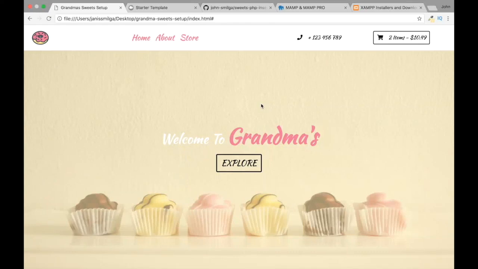What is going on, guys, and welcome to the PHP Read project. In this project, we will use PHP to populate the content of the website from the database. So our project setup is going to look like this, where we have a website for a suit store.